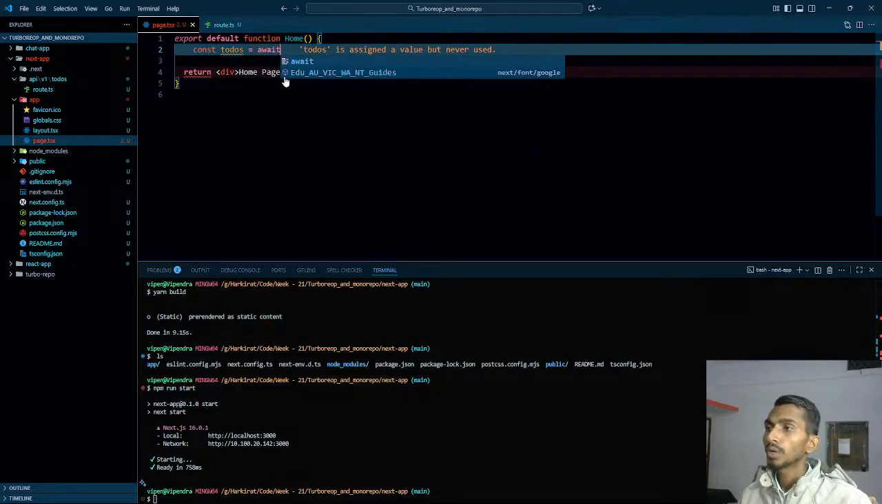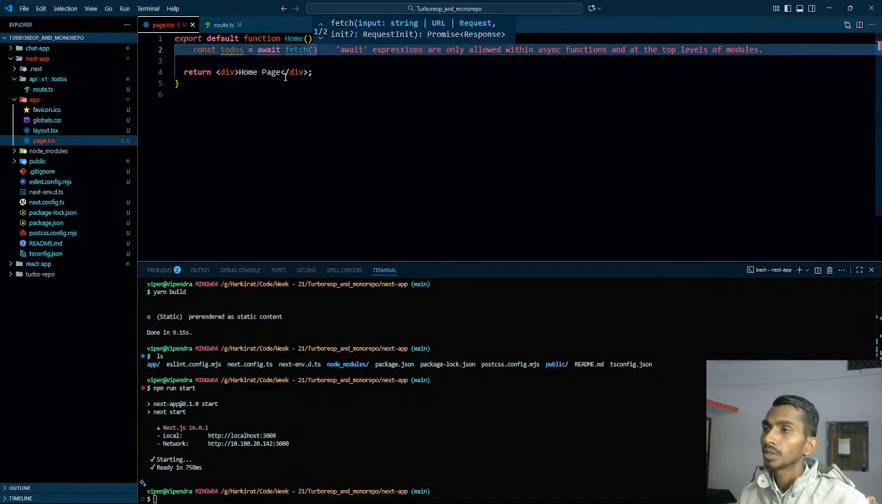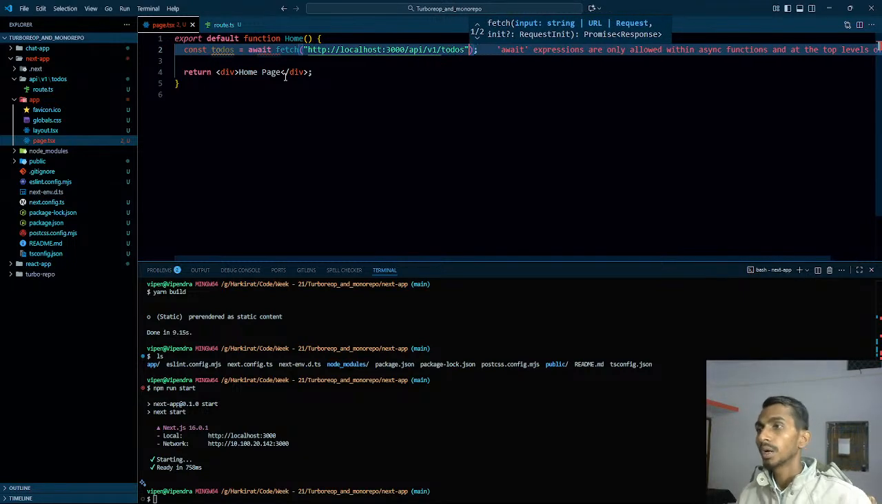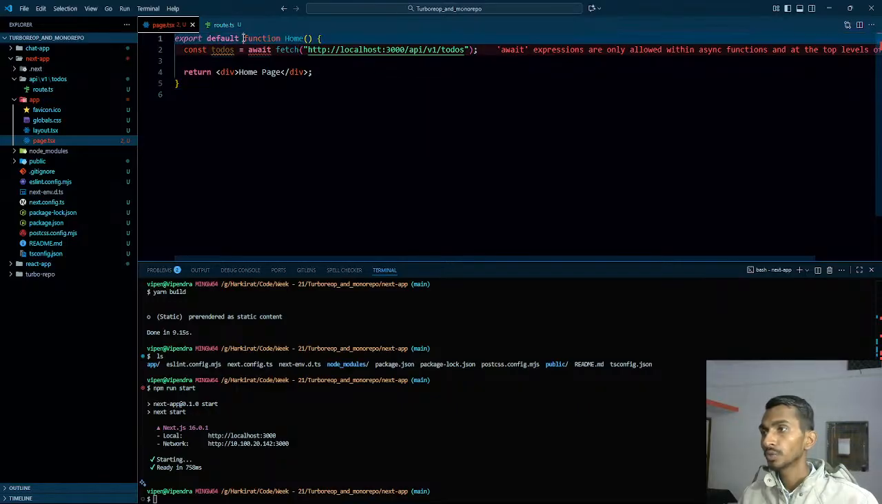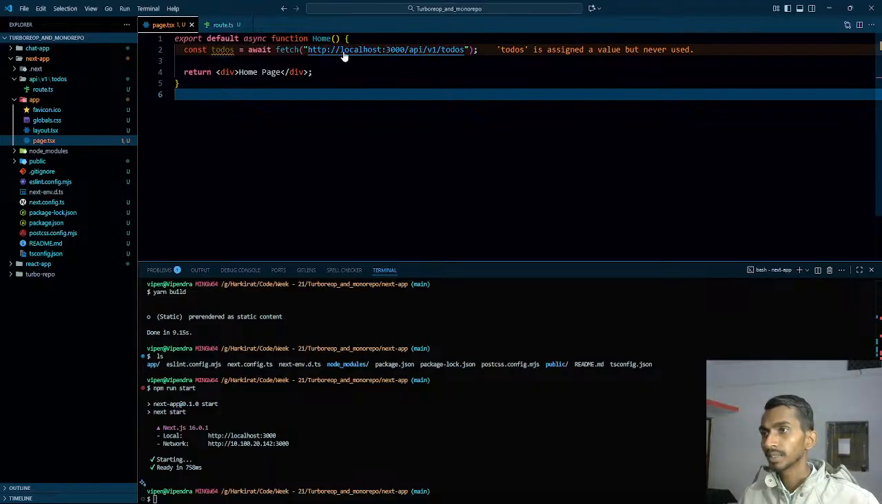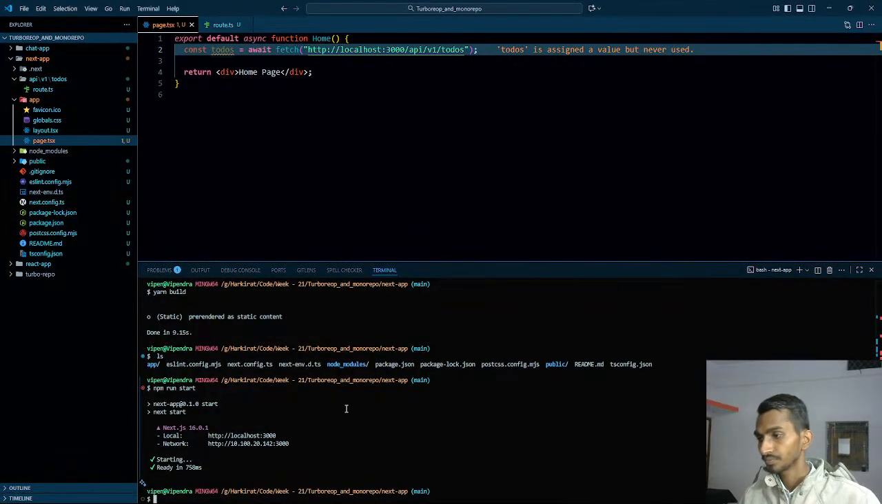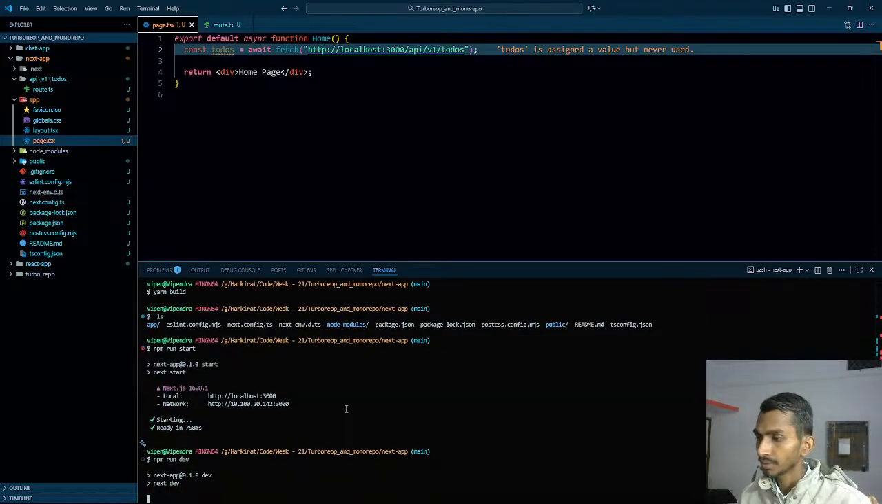To is equal to await fetch. First of all, we need to fetch the data. So http localhost 3000/API/v1/to, and I think I need to first of all make it async. And the second thing is that if it actually works, then it will work for this one too. Come on, the server is not running. So npm run dev. Let's run the server.